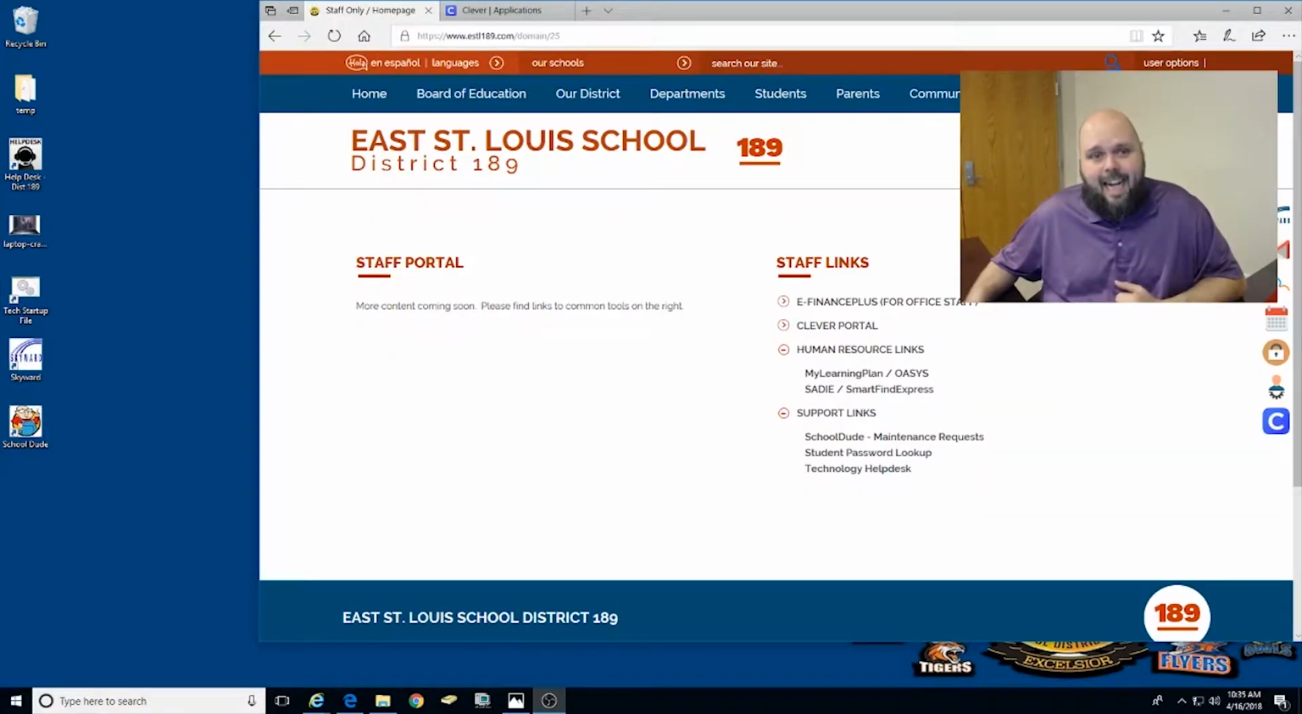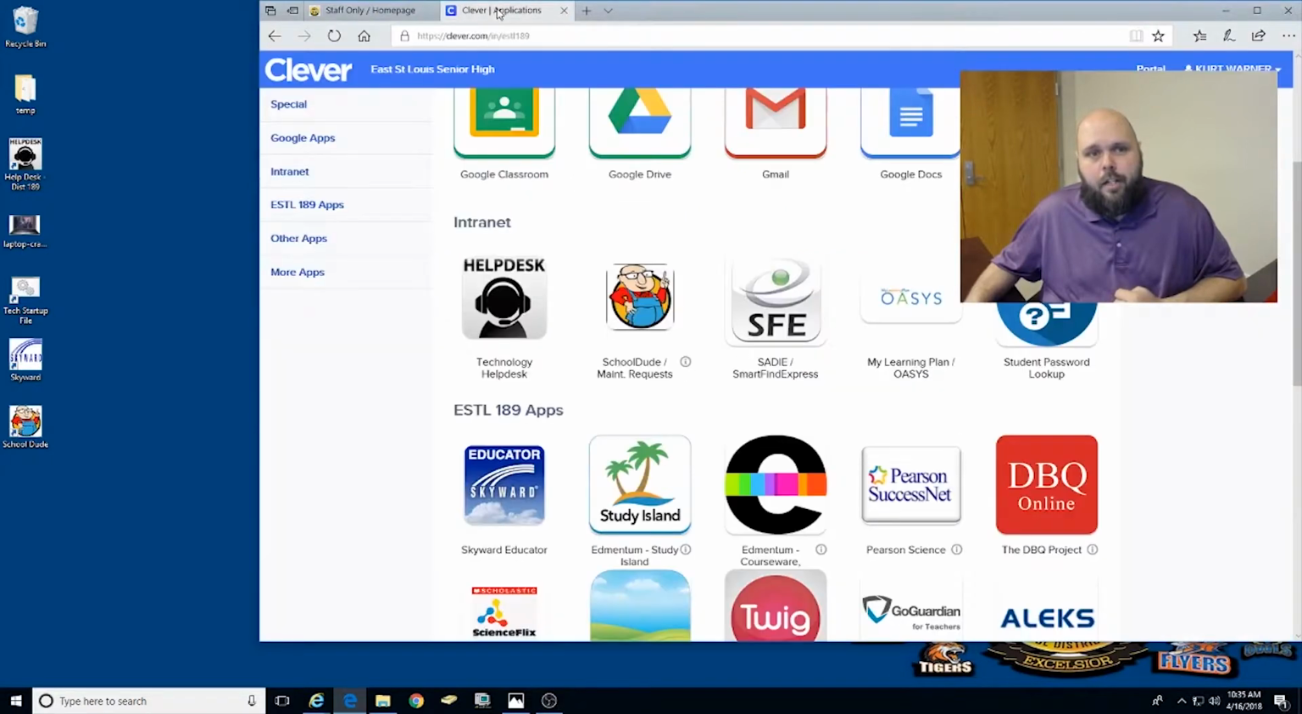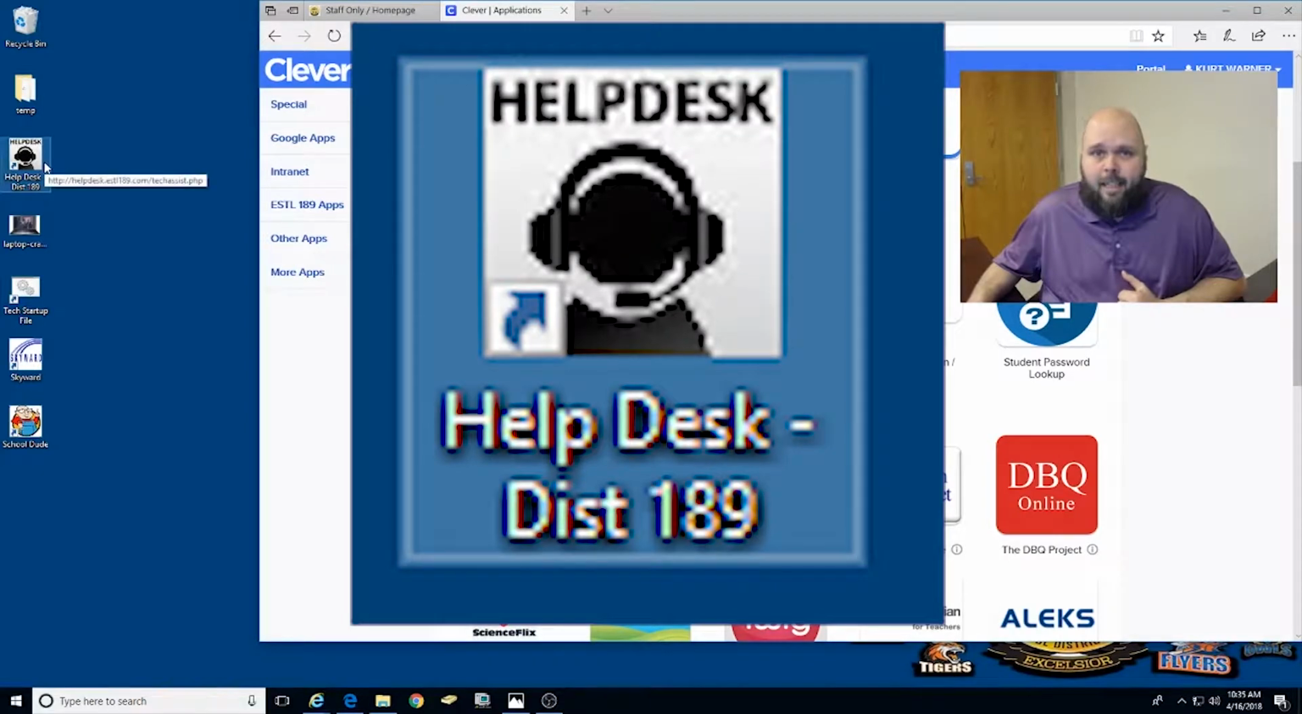There are several ways to access our new help desk system. You can go to the East St. Louis website, you can use Clever, or on a district computer, just go to the icon that says Help Desk and double click and it will take you to the login.